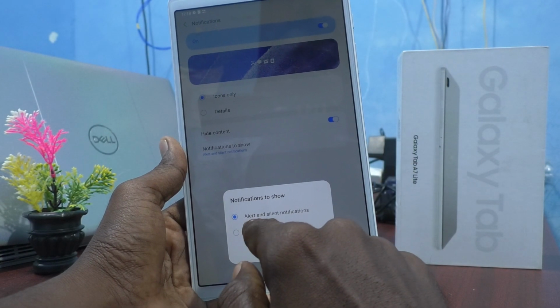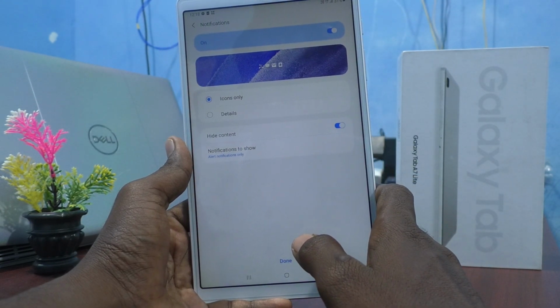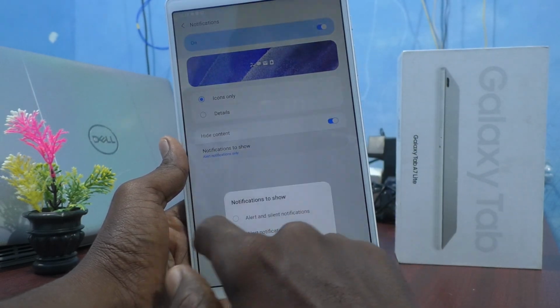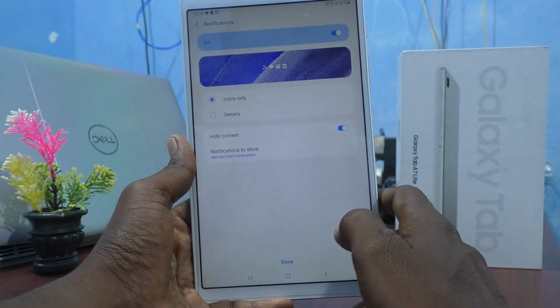And then next one, alert notifications only. That means notifications will be staying a longer time. So it is better to use the first option, alert and silent notifications.